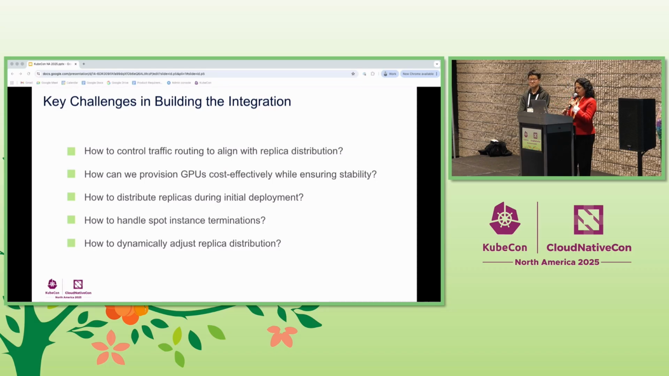And the third challenge we came to know about is how to distribute the replicas when you deploy first. So when workloads first start, the system needs to smartly identify how to distribute the replicas among the regions or the cloud providers without even knowing where the GPU capacity will be sufficient. And the fourth one was about handling spot interruptions. So when cloud providers reclaim the spot resources, the platform should automatically detect the event, and it should be able to reschedule in any other region or probably use on-demand instances to minimize the downtime.